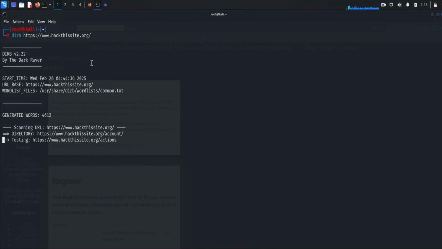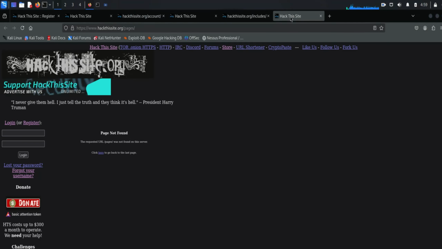Whenever the tool finds a hidden directory, it will point it out with an arrow mark. After a few minutes, many hidden directories and pages are found. Let us try to visit each of them. If we copy this URL into the browser, we can access multiple hidden locations in the web page.